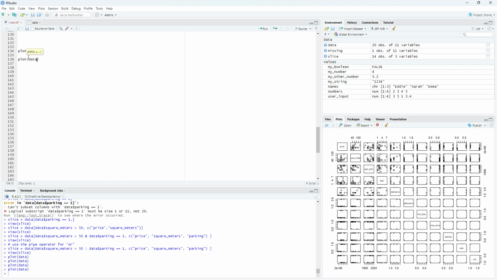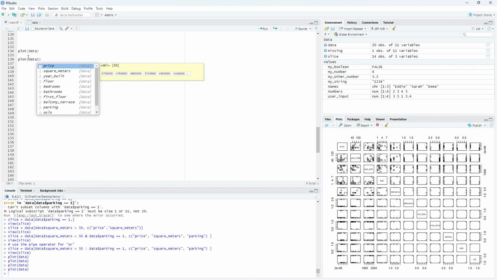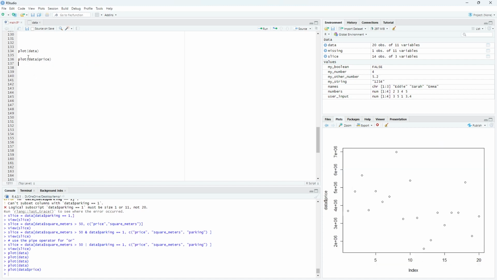Let's write this properly. For example, the price. Then we can get the price here, and we have the index here. As we are working with cross-sectional data, the entries are not really sorted, so this does not make much sense.